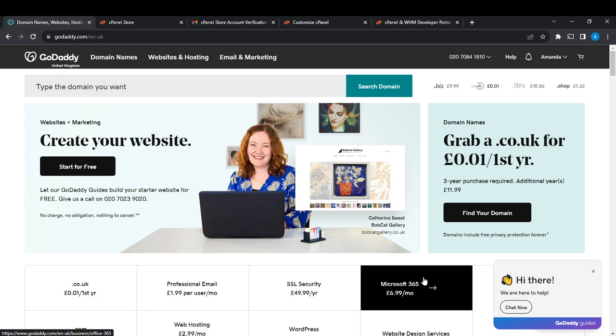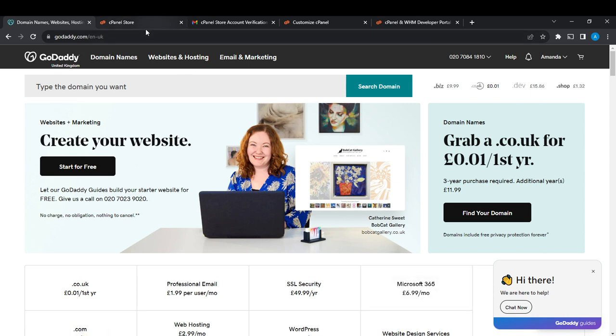Now launch any browser of your choice, and from your browser, at the top corner you're going to find the search bar. In the search bar, go ahead and type godaddy.com. It's going to take you to the official website for Godaddy. Once you get into the website, at the top right corner, you're going to find the sign up button. Click on that and then follow through with the process to create an account.